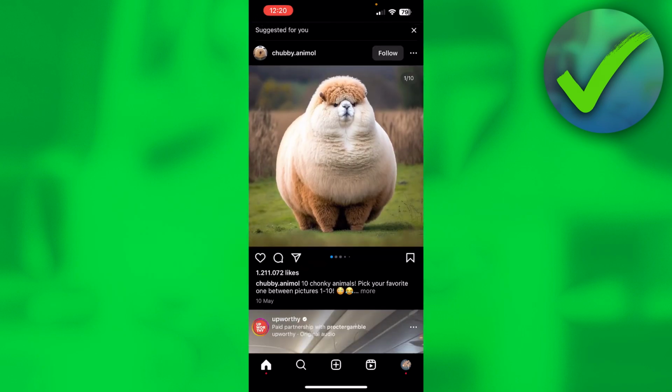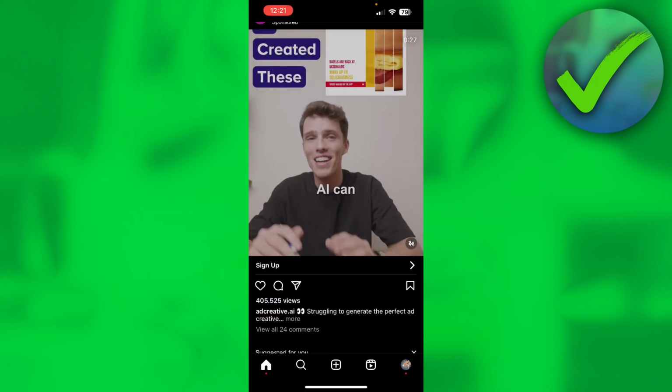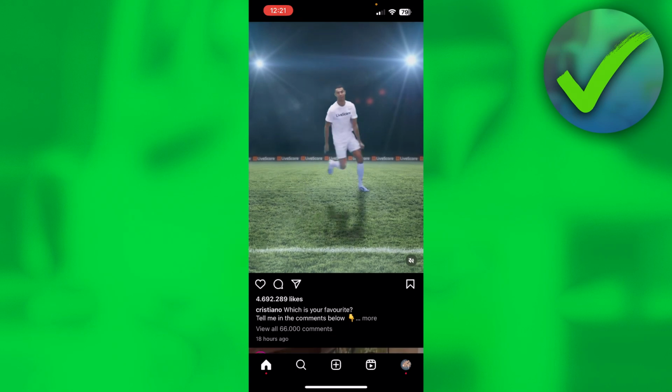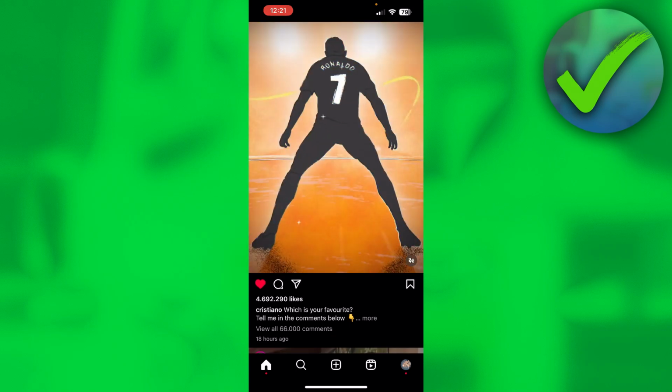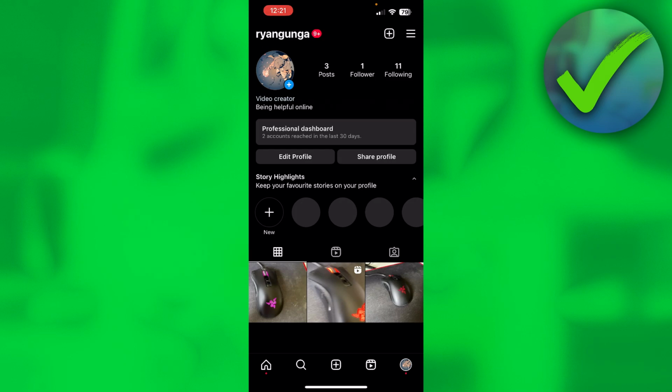First of all, let me just like a couple of photos and videos just like this. So I still have a couple of them in there. And then you want to click on the bottom right corner on your profile picture. And over here, you want to go to the top right on these three lines.